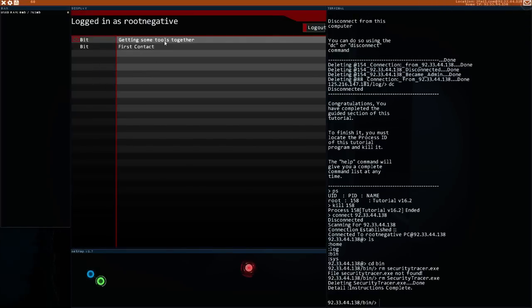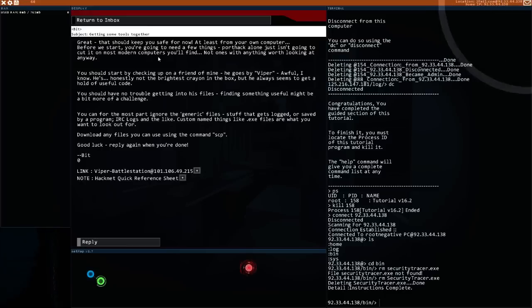Getting some tools together. Great, that should keep you safe for now, at least from your own computer. Before we start, you're going to need a few things. Port hack alone just isn't going to cut it. On most modern computers, you'll find not ones with anything worth looking at anyway. You should start by checking up on a friend of mine. He goes by Viper. Awful, I know. He's honestly not the brightest crayon in the box, but he always seems to get a hold of useful code. Should have no trouble getting into his files. Finding something useful might be a bit more of a challenge.